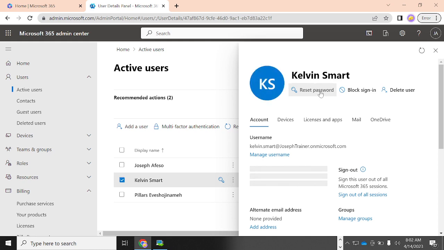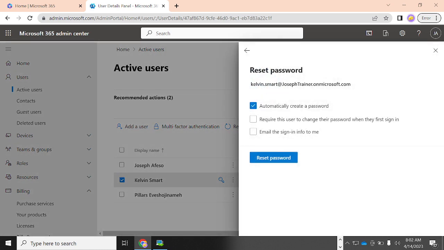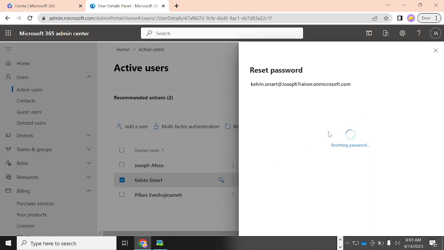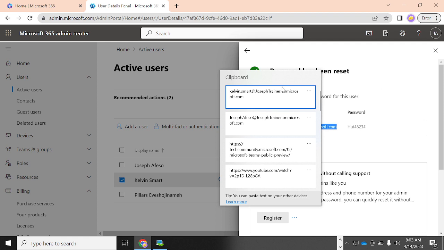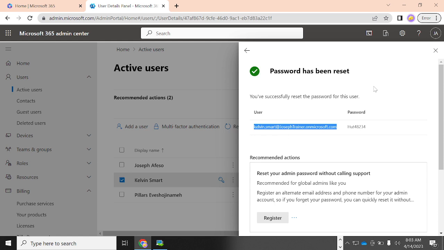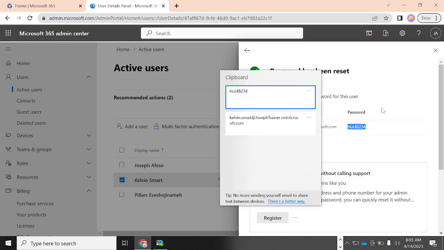Yeah, I'll click on reset password and require this, yes, to change password when they first sign in, and I will just do this. Okay, so it has changed the password for me. This is the user sign-in name. Control C. All right, let me just use clipboard to do that. Let me clear all first, and then let me do Control C for his username, and then Control C for his password, right? Okay, great.